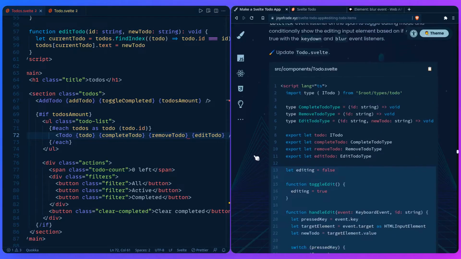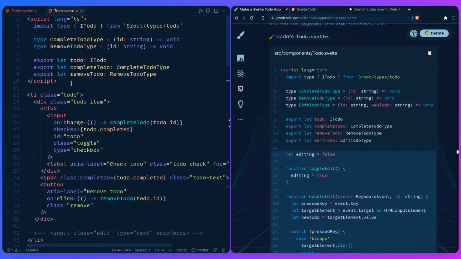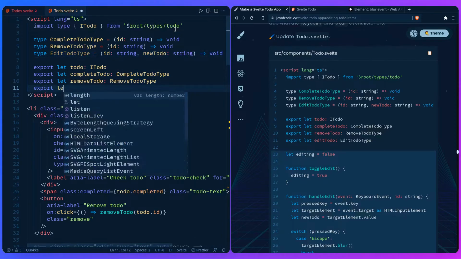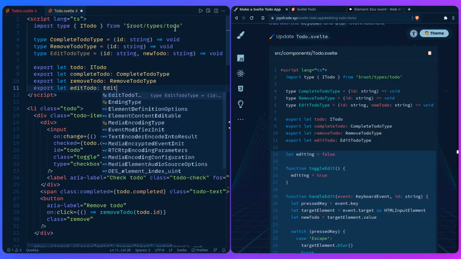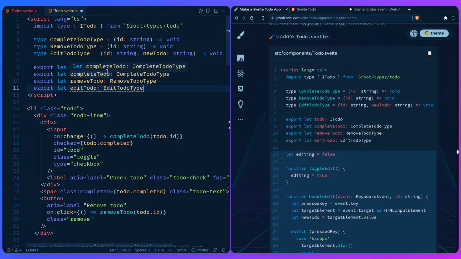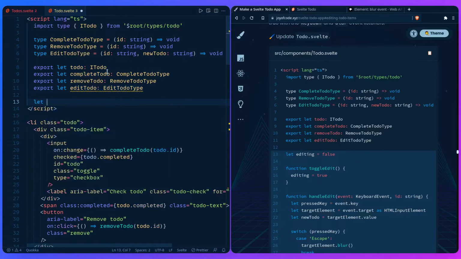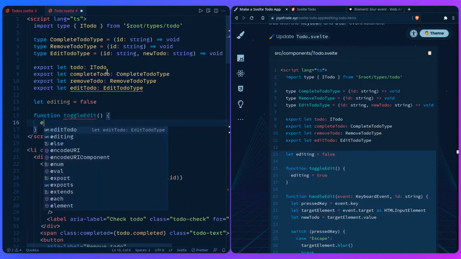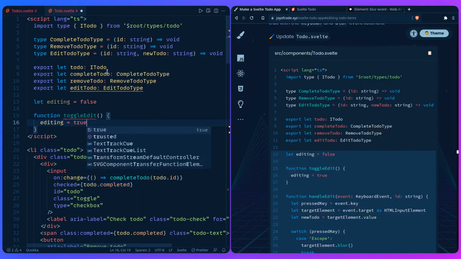Yeah, so let's update to-do Svelte. If we go to to-do Svelte, we can add here edit to-do type. I should probably update this example because I forgot to highlight this line. New to-do string void. Of course, that's not how you add a type, silly me. So we can go here and add our prop. Edit to-do type. And that's for the prop, right? So we can say let editing equals false by default, so this is our state, and then we're going to toggle edit, editing is true. Simple as that, right?